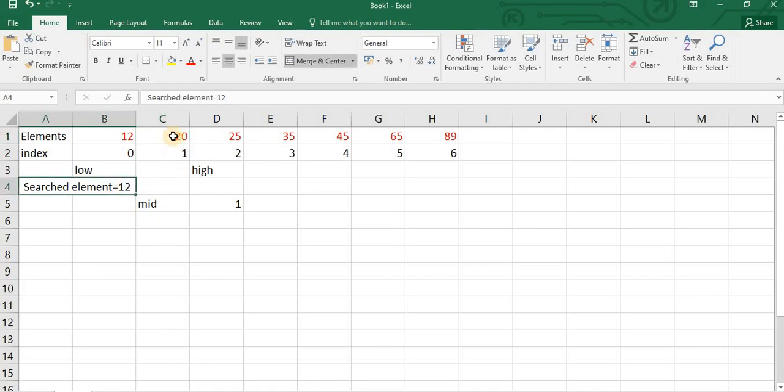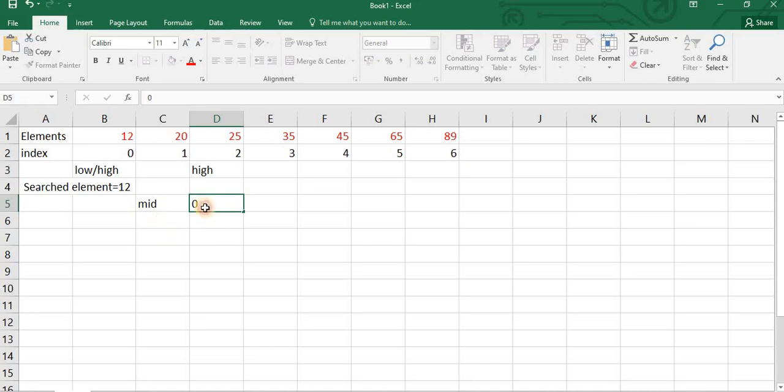And 12 is less than 20. So it means your element lies in the left of the 20. Okay. So now your high value will be mid minus 1. The high value will be 0. Now 0 will be low and 0 will be high. And again you will get the mid value. Mid value will be 0 plus 0 divided by 2, that will be 0. Mid value is 0. Now 12 will be compared to 12. It means you have got your index, that is 0. Okay. So this is the technique to find out the element using binary search.